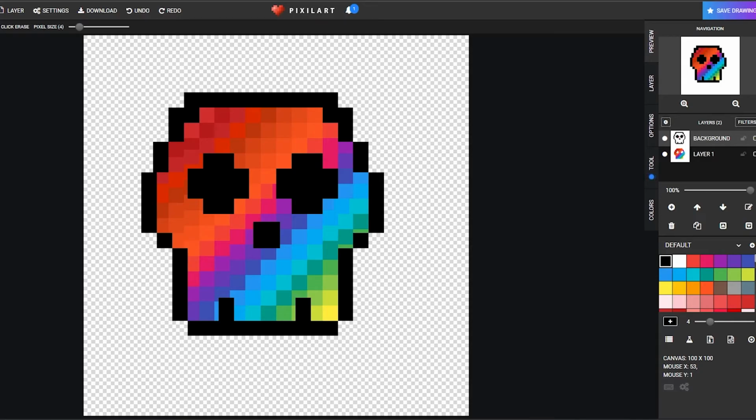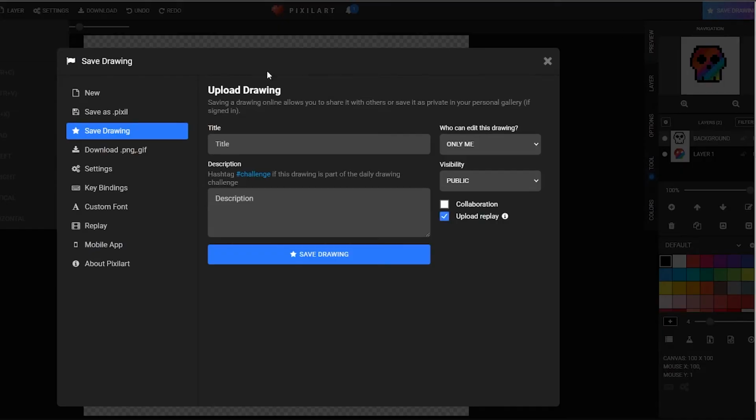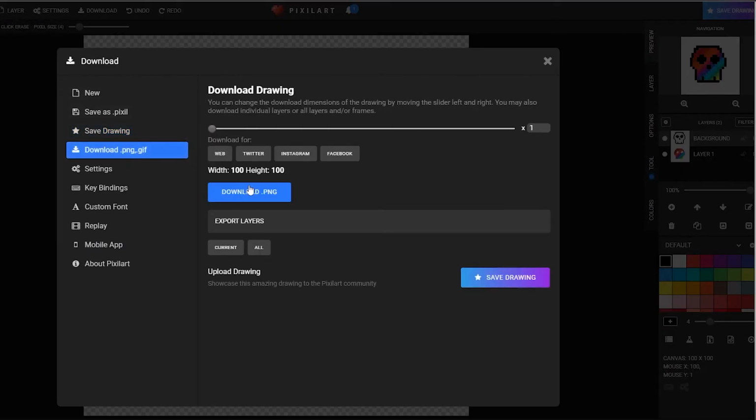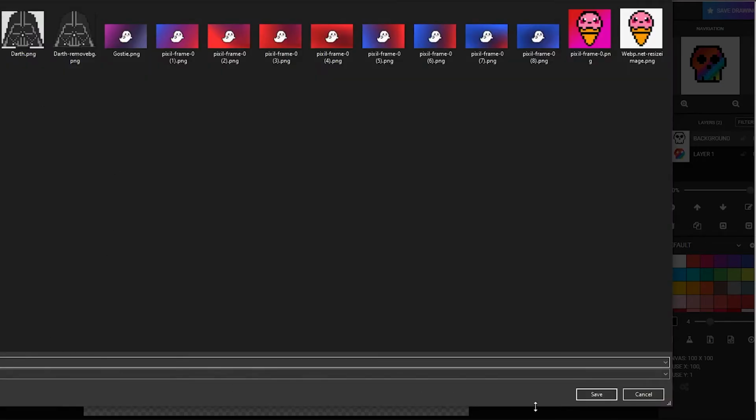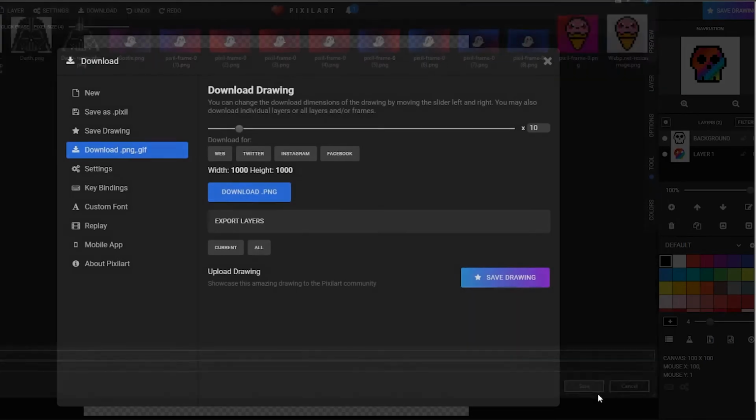And then what you're going to need to do is go into save drawing over here, download PNG, right? And simply click on download. You can even change the height and width of it over here. So actually, let me do that. Download 1000 height, 1000 width. We'll simply click over here, click on save.